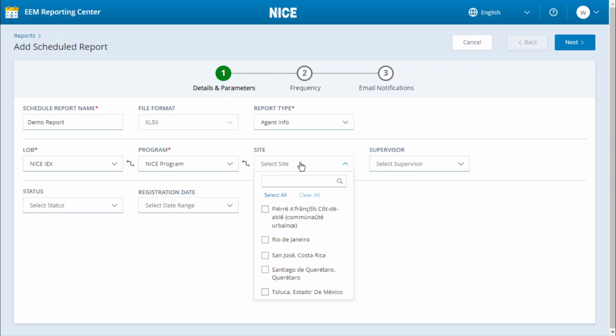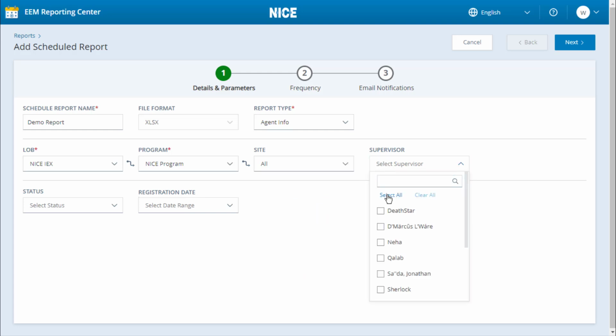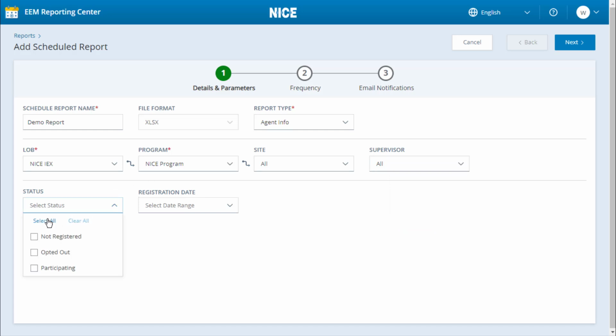Here, we are selecting line of business, program, site, and supervisor. Notice that some of the drop-downs are multiple selection and will allow you to select or clear all for ease of use. Finally, this report is asking us to select which status and timeframe to report on. Again, keep in mind these options may vary slightly for each report, but the principles remain.